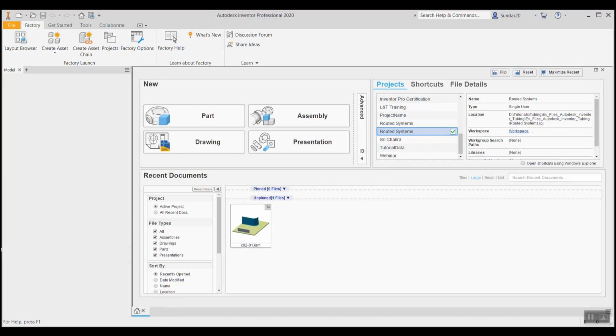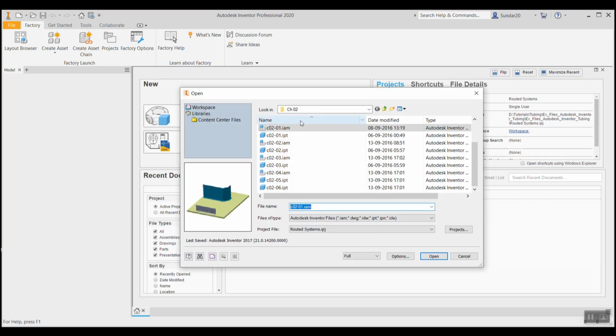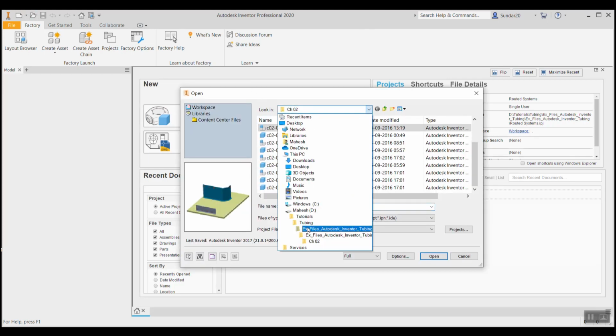So for tube bends, we need to give the dimensions exactly for manufacturing, right? Even for piping, we'll create isometric drawings. And for bending tubes, we need to give bending dimensions for the machines. So for that, Inventor has a specific option to create those things. So we'll quickly see what option that is.